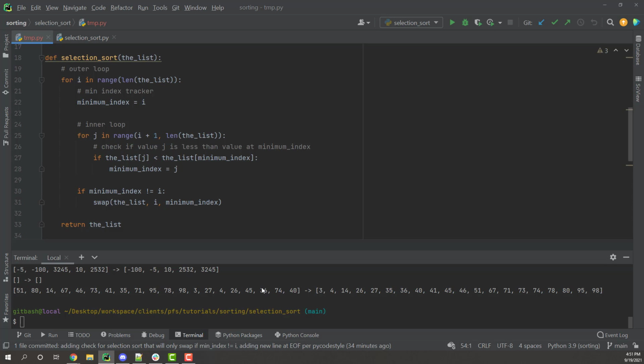Pretty simple to understand, pretty simple to implement, not super efficient. Remember, O of n squared time complexity for best, average, and worst case. But since it's so simple, if I was only sorting very small lists or arrays, I might consider it. But anyways, that's selection sort.